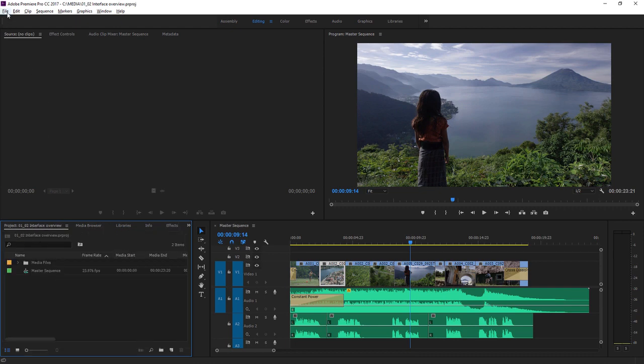So now I'm going to go to the file menu. I'm going to choose close project.